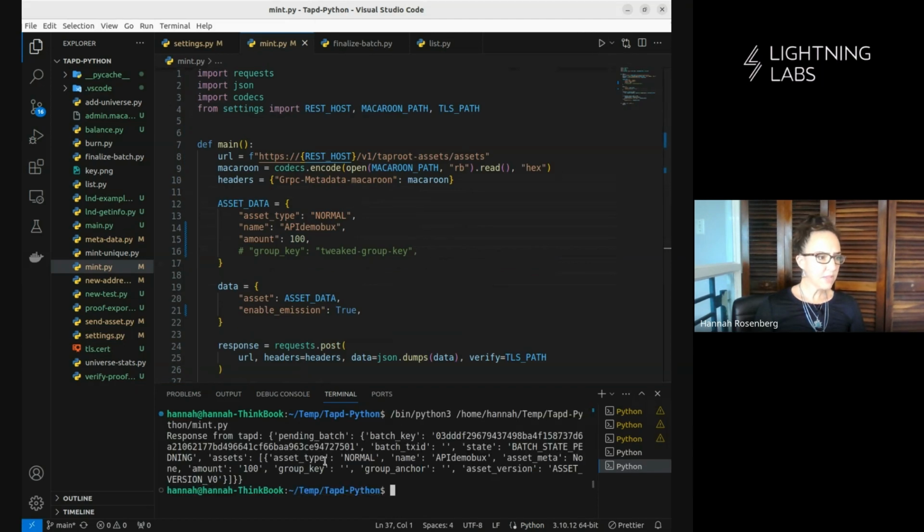Cool. So again, this is what we would expect. Look at this state, batch state pending. And as we've talked about before, what this means is that we've created all the data for this asset, but we haven't yet done that on-chain transaction, which commits to all this data on-chain.